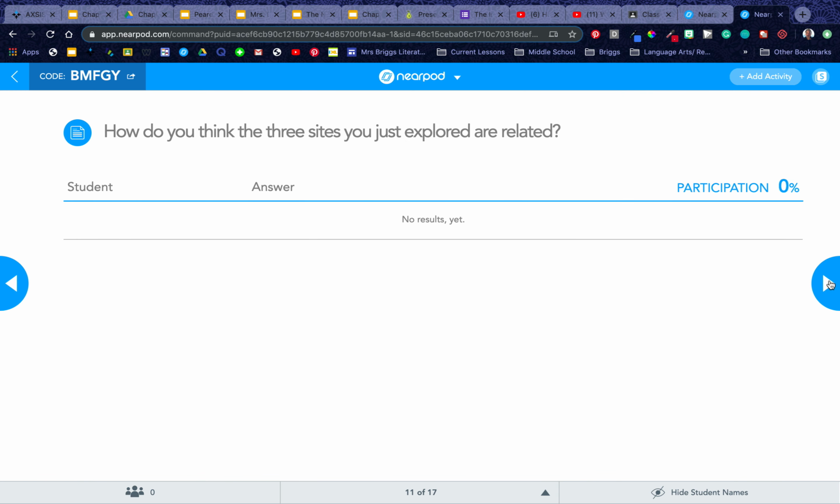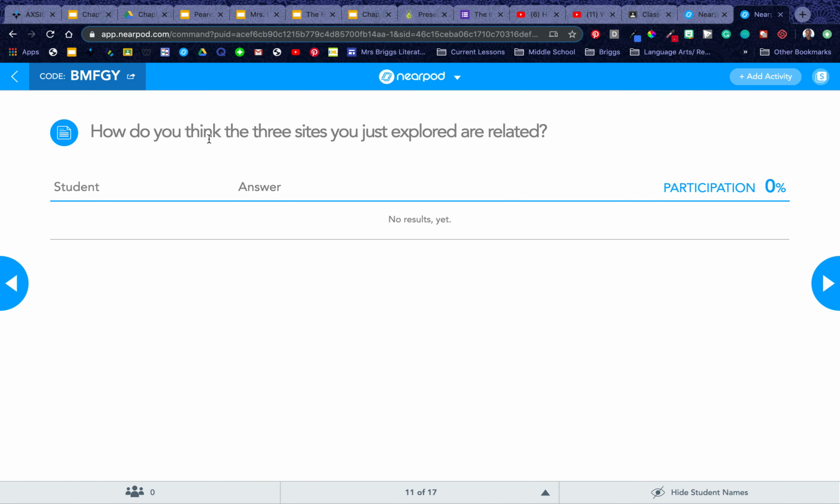Like the next thing, how do you think the 3 sites that you just explored relate? So this is an extended response. The report will give you the student's name and their answer. This is where too, sometimes I will hide the students' names. I will click on this so that they cannot see whose answer it is.